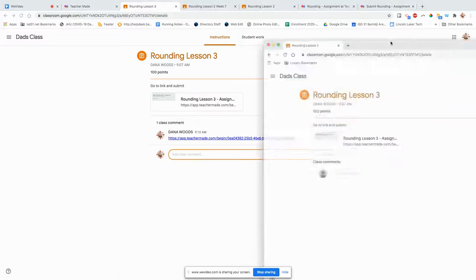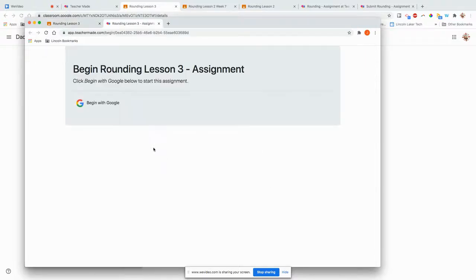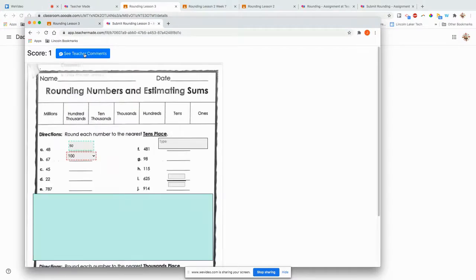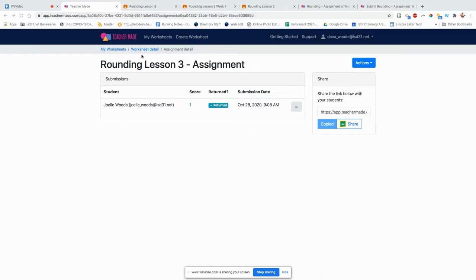This is what that looks like on the student end. So she clicks on this class comment. You'll need to direct them to begin with Google. And she can see for part B, I need to follow the directions carefully. Oh, whoops, I got that wrong. And she can see what was right and the actual correct answer, and what was wrong and what was the actual correct answer. So just to take us back, this is TeacherMade.